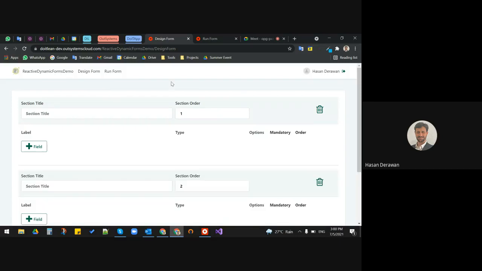We can use this form in, for example, category creation in some order management system or in the service system. For example, we have some types. For each type, we have to define some dynamic form for that type or category or whatever. So this is a web block. We can use it wherever we want.